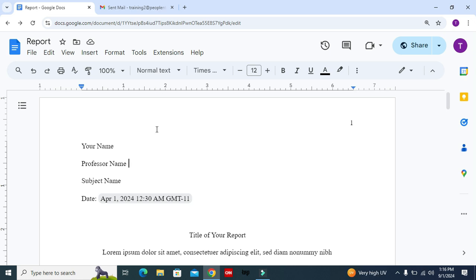This is the easiest way to send a Google Doc to an email address.